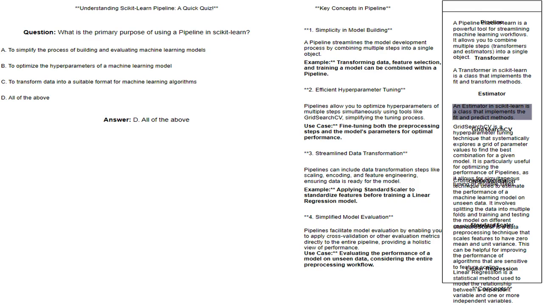Grid search CV. Grid search CV is a hyperparameter tuning technique that systematically explores a grid of parameter values to find the best combination for a given model. It is particularly useful for optimizing the performance of pipelines, as it allows for simultaneous tuning of multiple steps.